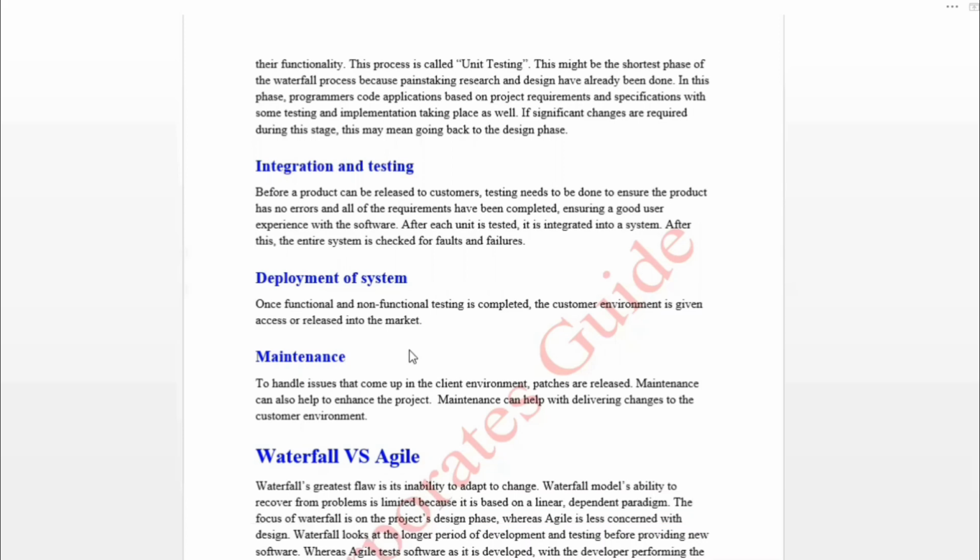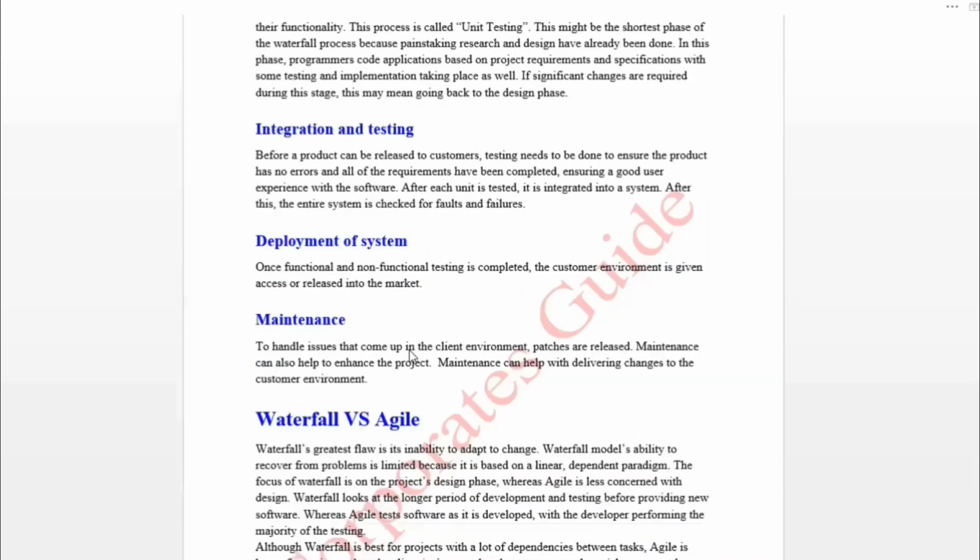As you can see, after everything is done and the software is released, just like you get security patches and updates on your mobile phones, laptops or computers, it's the same with software. Updates and patches are released from time to time. So maintenance can also help to enhance the project. Maintenance brings changes to the customer's environment through software changes that are enhanced from time to time by different software development teams.